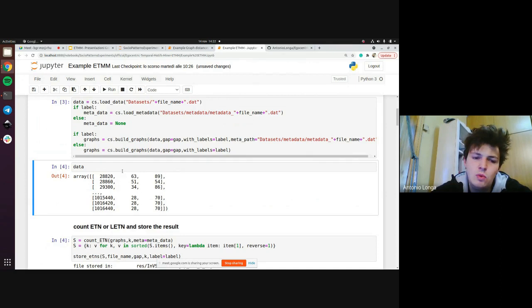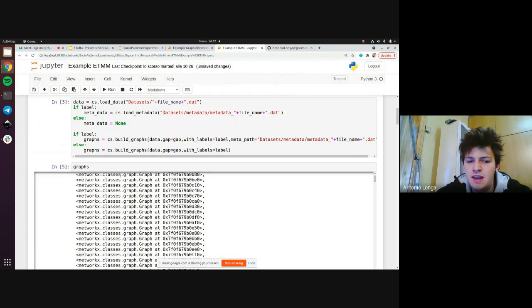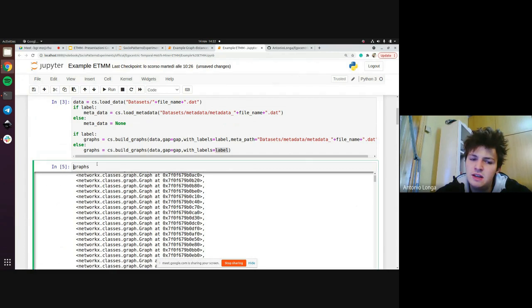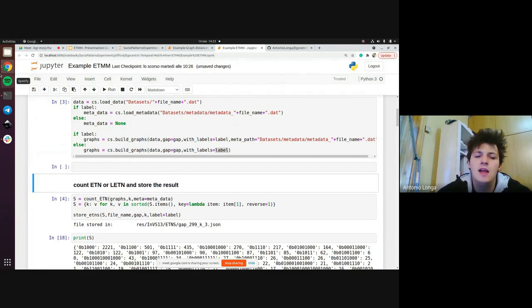Starting with this data, we build the graph. If we go inside graphs, you can see that we obtained, with this gs.build_graphs with data, gap, and no label, with label false, an array of graphs, in particular NetworkX graphs. You can do whatever you want, like edges, as we know from NetworkX. You can see the edges of a particular time step of the graph. And this one is just the construction.